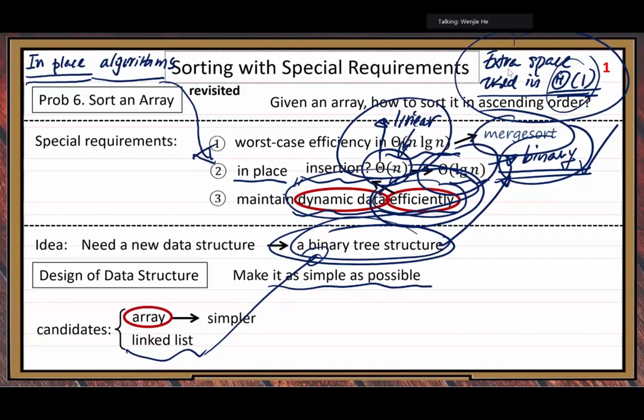Array is much simpler than linked list, right? When we work on arrays, we feel very comfortable. We are very familiar with arrays. But for linked lists, when we work on linked lists, we need to do a lot of special operations, a lot of work. All right.